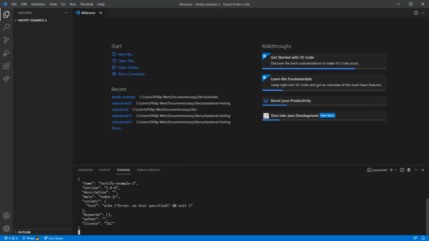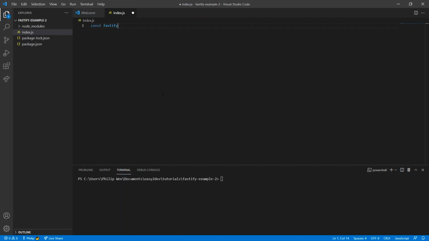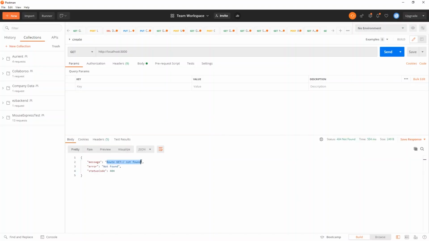Create an npm package, and in your new package, install Fastify. Create an index.js, import Fastify, and with that, we can create a server instance. We can then run the server on port 3000. However, we have no routes defined.